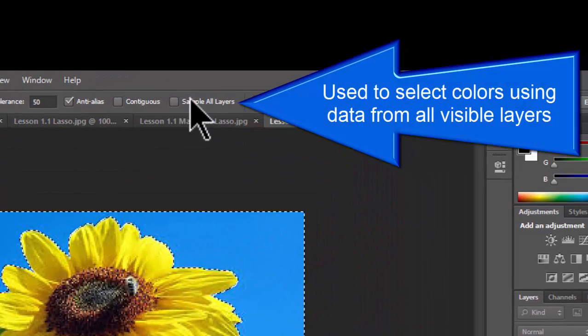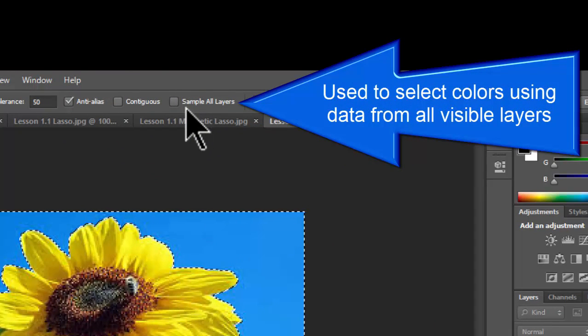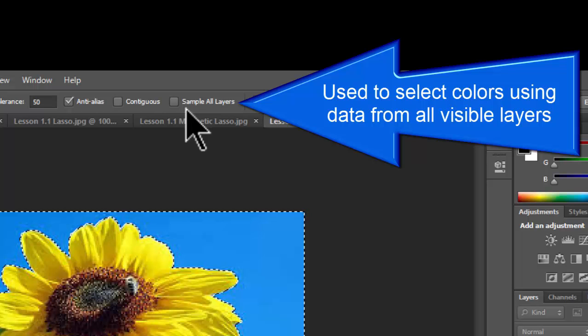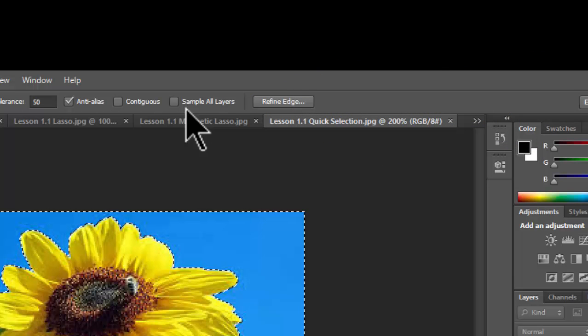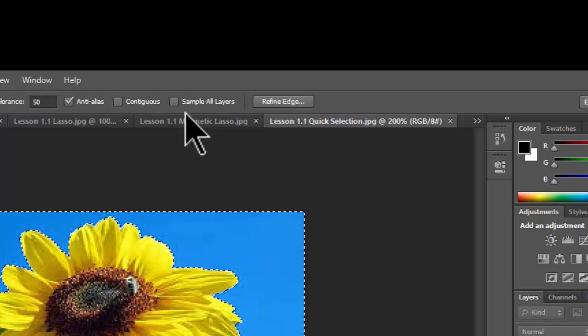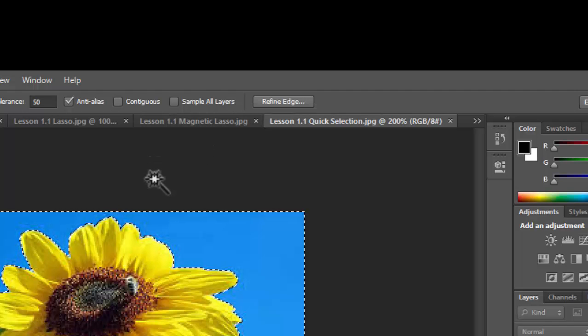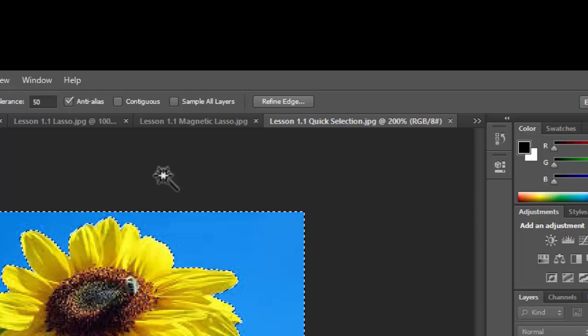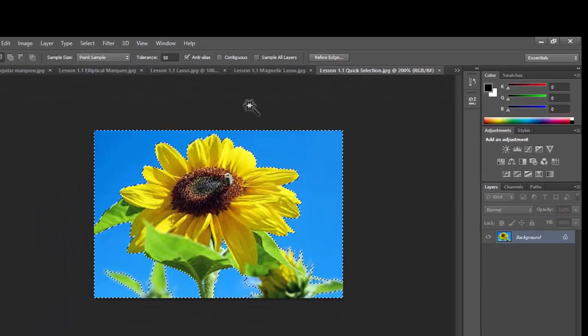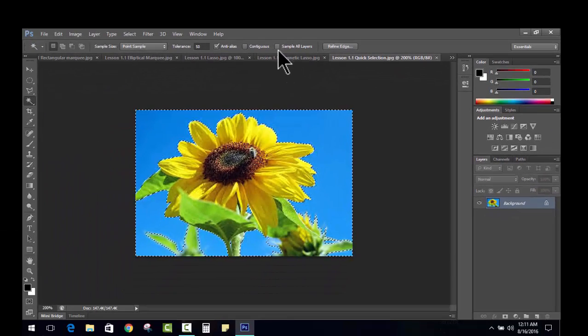Sample all layers. It's used to select colors using data from all visible layers. Otherwise, the Magic Wand tool selects colors from the active layer only. So if you have multiple layers, and that's in another lesson, but if you have multiple layers and you want to get all of the colors, all of that particular color on every layer, you would definitely check your sample all layers.